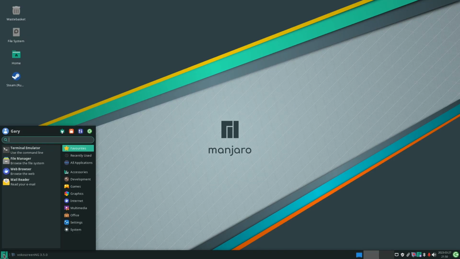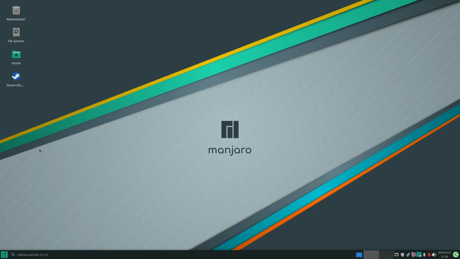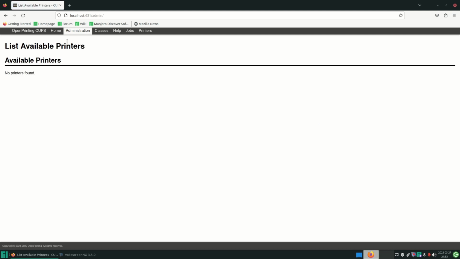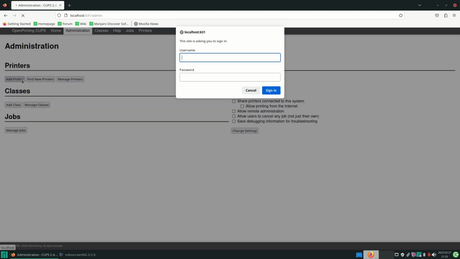So the next thing to look at was hardware support. So we've already looked at the Bluetooth settings for a speaker, and now I wanted to look at the ability to print. EndeavourOS had its own HP print utility for my printer, but Manjaro, I'm having to use CUPS. Clicking on administration means I can do find new printers. It's printers found. I click on manage printers, or I click add printer. When I entered add printer, I had to enter my username and password.